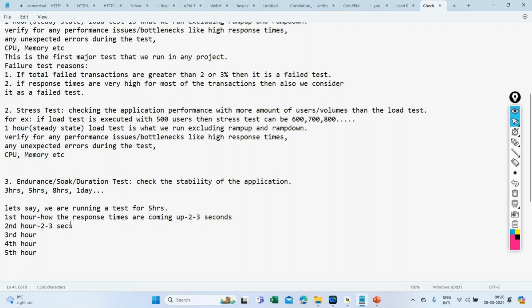And then let's say for the fourth hour, it is coming as 5 to 8 seconds. Here the problem arises. That means the response times were pretty much similar in the first 3 hours, but in the fourth hour, not sure what happened, the response times increased. That means the application is not stable enough. There is some issue that popped up, because of which the response times increased drastically in the fourth hour.